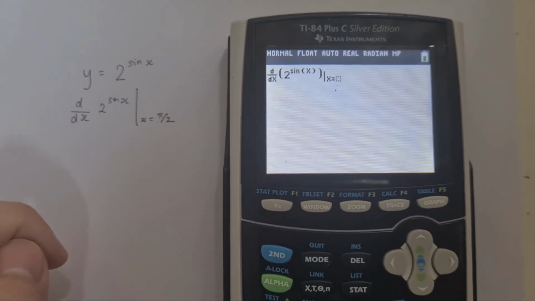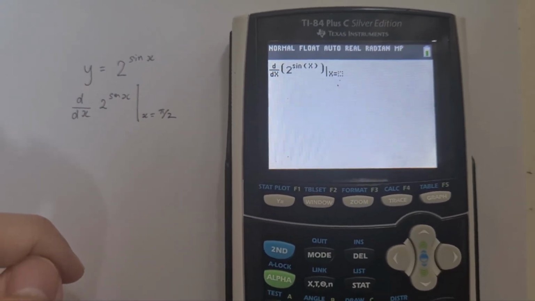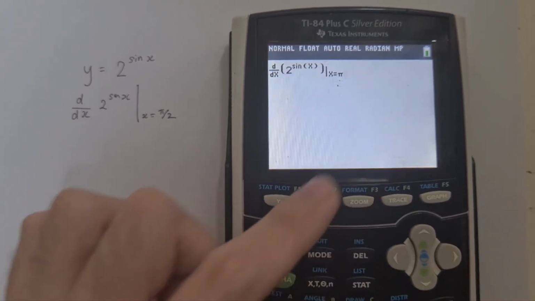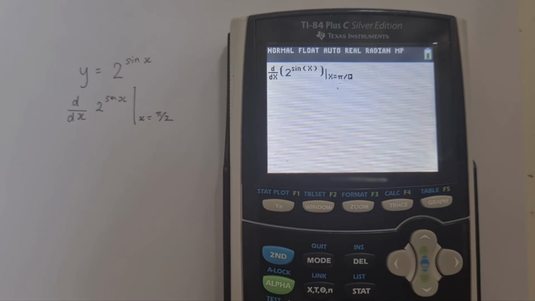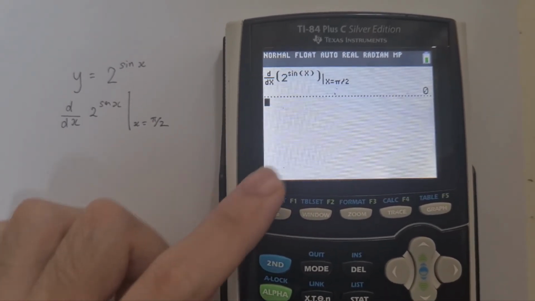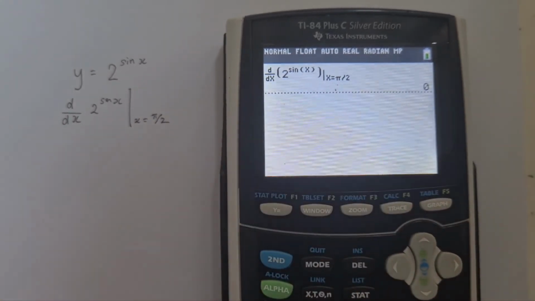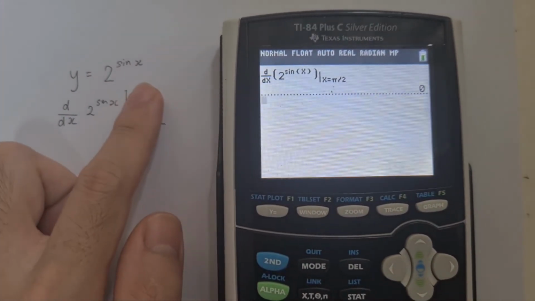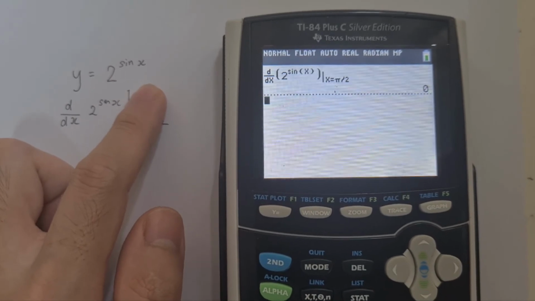So now I can just simply insert pi over 2 into the space down here, divided by 2, and then you press equal, and hence this value gives you the derivative of the function at x equals 0.